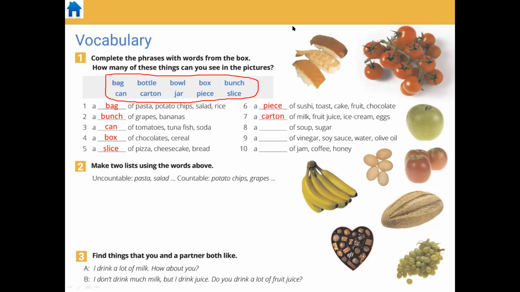Number 8, soup and sugar is bowl, a bowl of soup. Number 9, vinegar, soy sauce, water, olive oil, bottle of olive oil. Number 10, jam, coffee, honey, jar, a jar of jam.